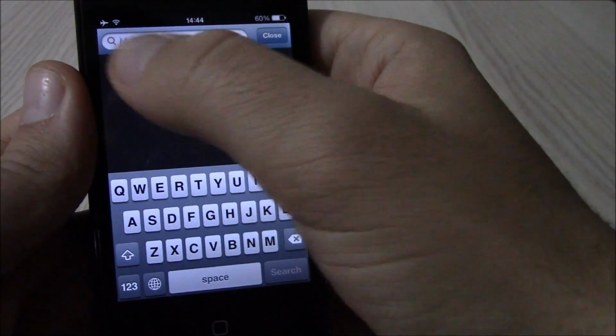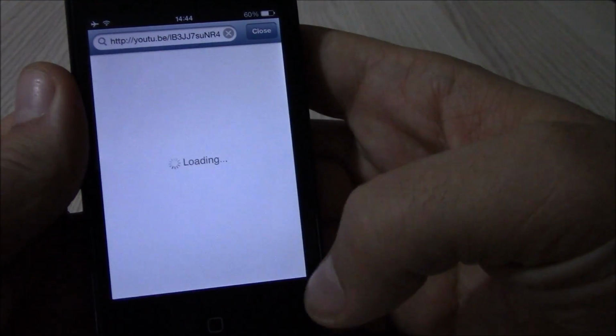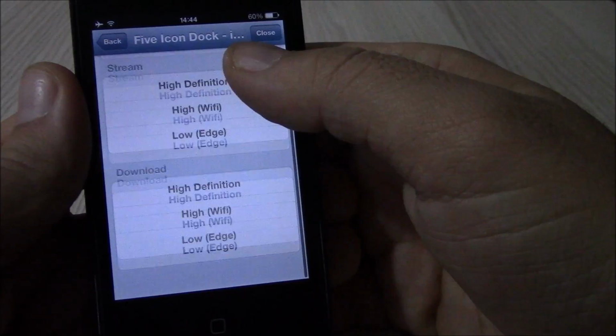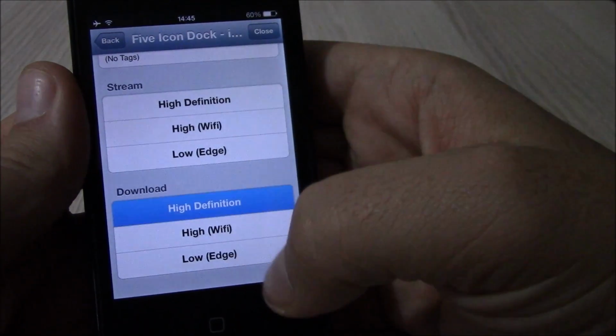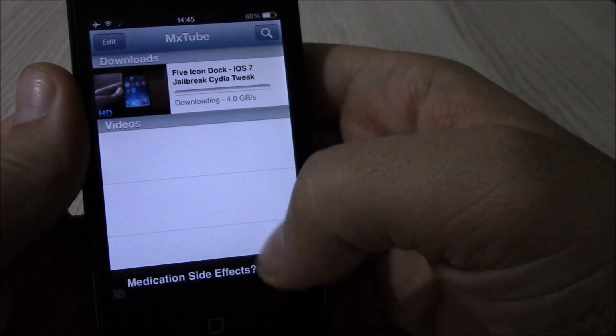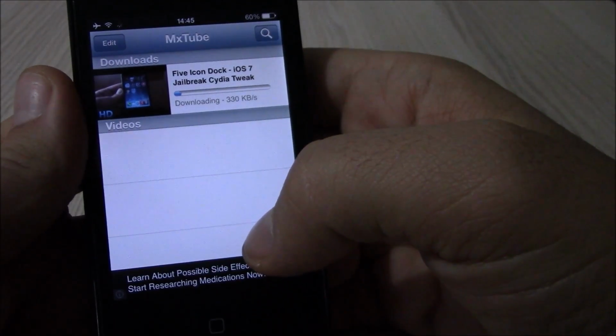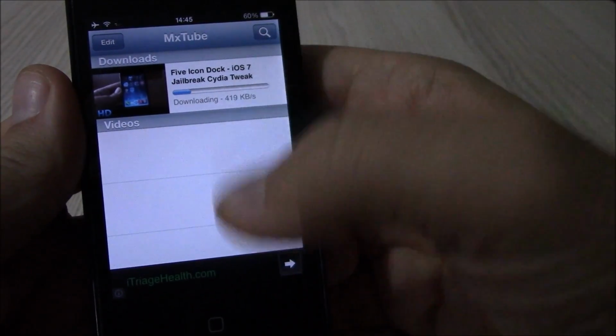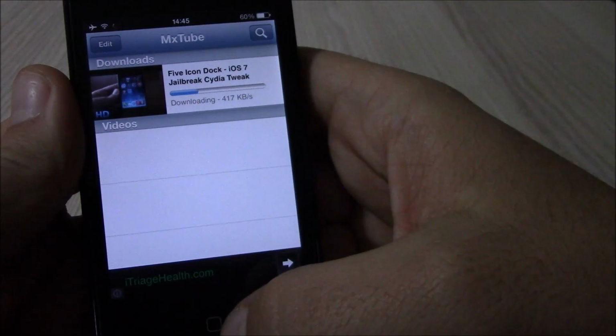Just type the link here and hit search. It will find the video and it will give you the option either to watch it or download it. Okay, and here the app is downloading and you can watch it later in your device even if you don't have an internet connection.